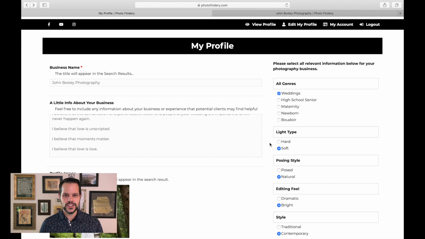Now, for each of these different style options, what you want to choose is your predominant style. Everyone's going to venture off into different styles and play with some different things. But what we want here is your predominant style, what clients can typically expect from you in their photographs. So I'm going to go over each one in a little bit more detail.